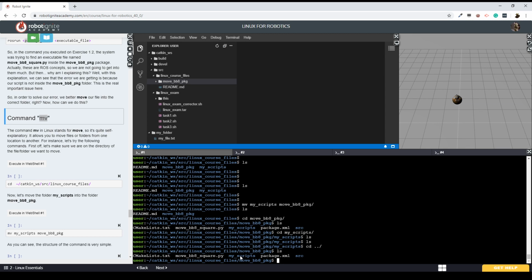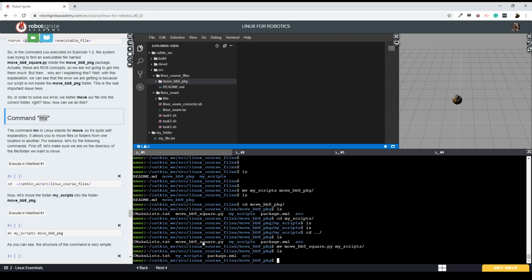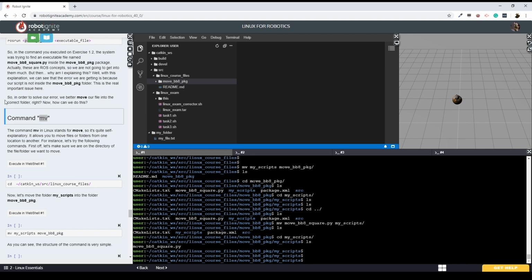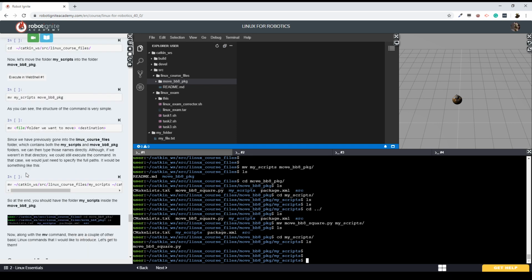And I can see as well that I have here the move bb8 square script outside the my scripts folder. So I'm going to move this file, move bb8 square, inside the my scripts folder. Yeah? There we go. I don't have it anymore here because I have it inside the my scripts folder. Yeah? So another very useful command in Linux is the mv command, in order to move files from one folder to another, or to move folders from one folder to another. Yeah? Super important. Here you have the explanation of the command, etc. Excellent.